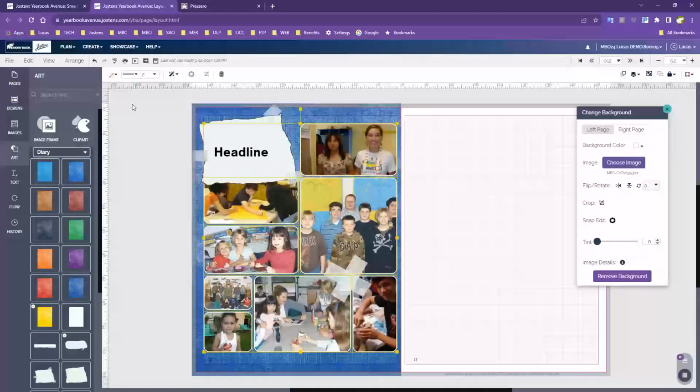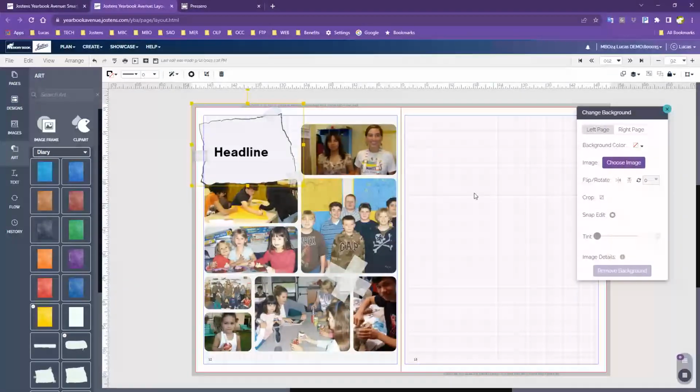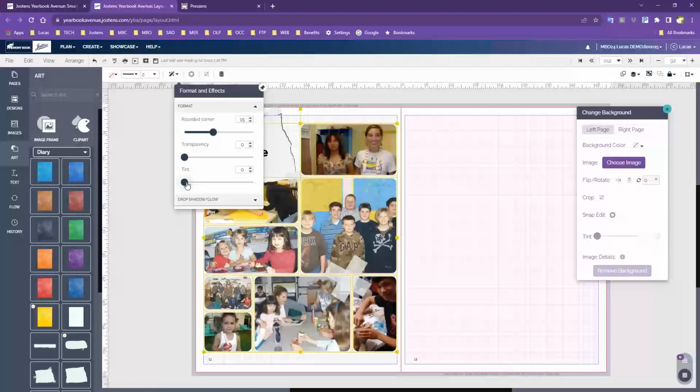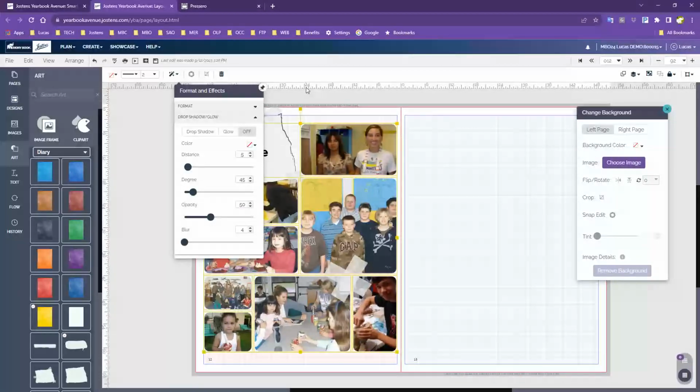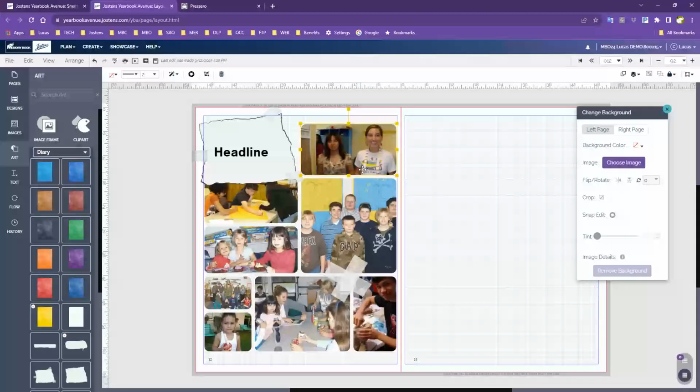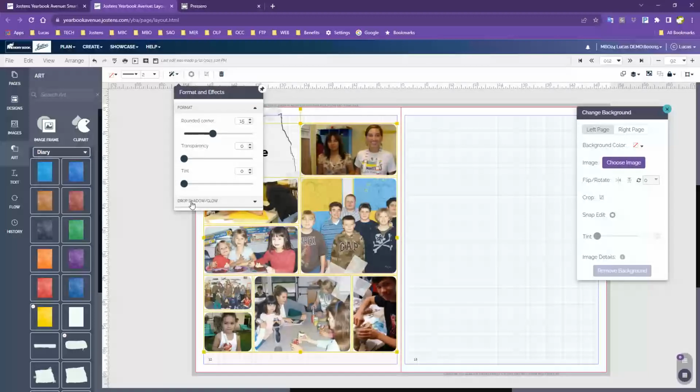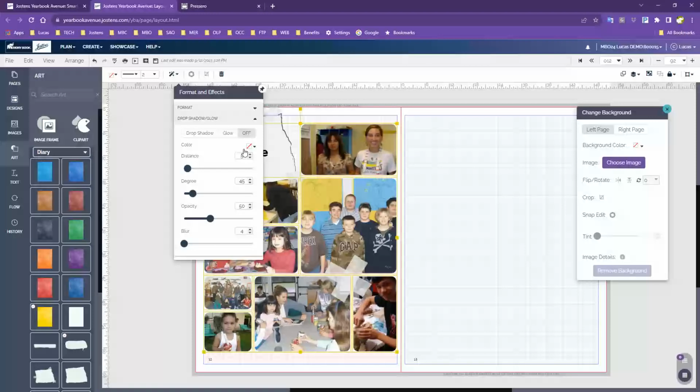So we did that. We can apply formatting to our photos. We can do stroke. Now some other things here. Actually, I might remove the background here just to show it. I'm going to select these images again. You can also apply drop shadow. If we go back under Format and Effects, click this drop down, and then click Drop Shadow and Glow, this is where we can apply that. I'm just going to do black here.